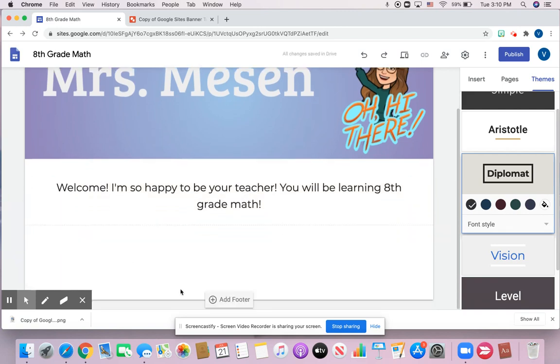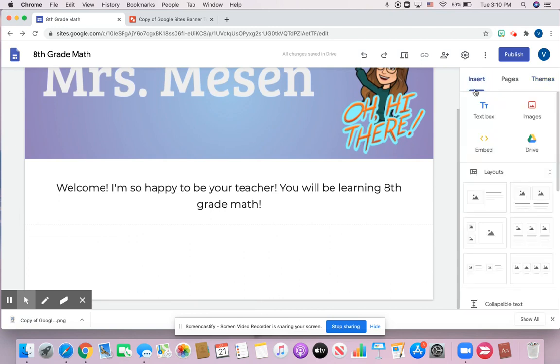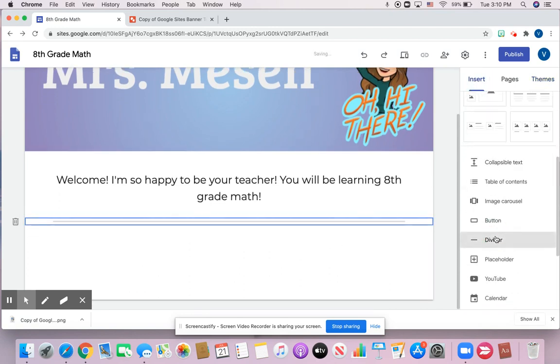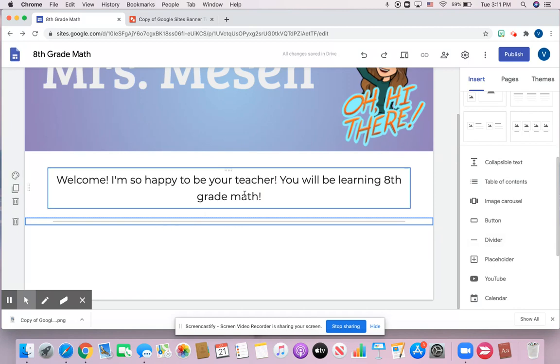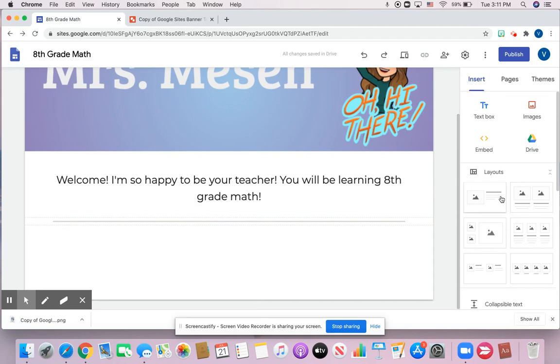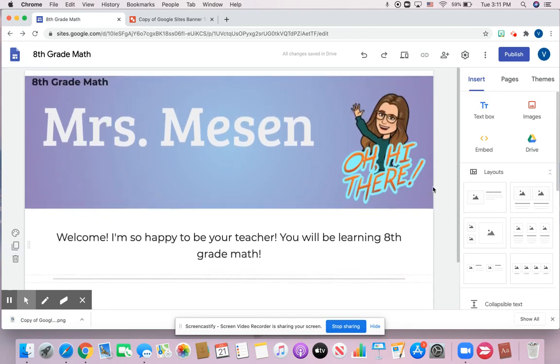Okay, so now what you can do to make it a little more organized is you can add a divider. What this does is it just breaks up the space in your page. Now, the really fun thing is if you have two subjects, sometimes it can get a little overwhelming because you have a Google Classroom here and a Google Classroom there and a website here and a website there. You can make a single homepage.